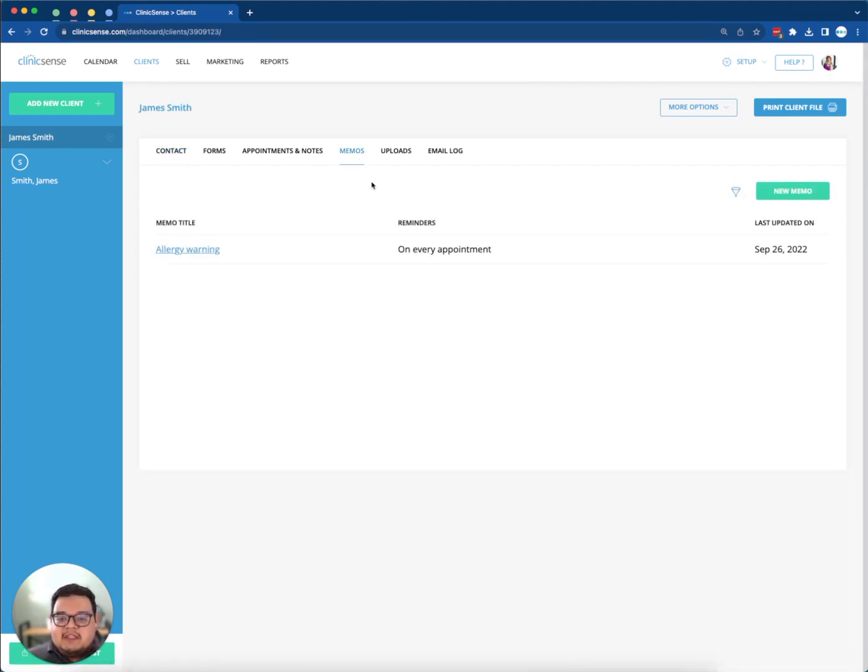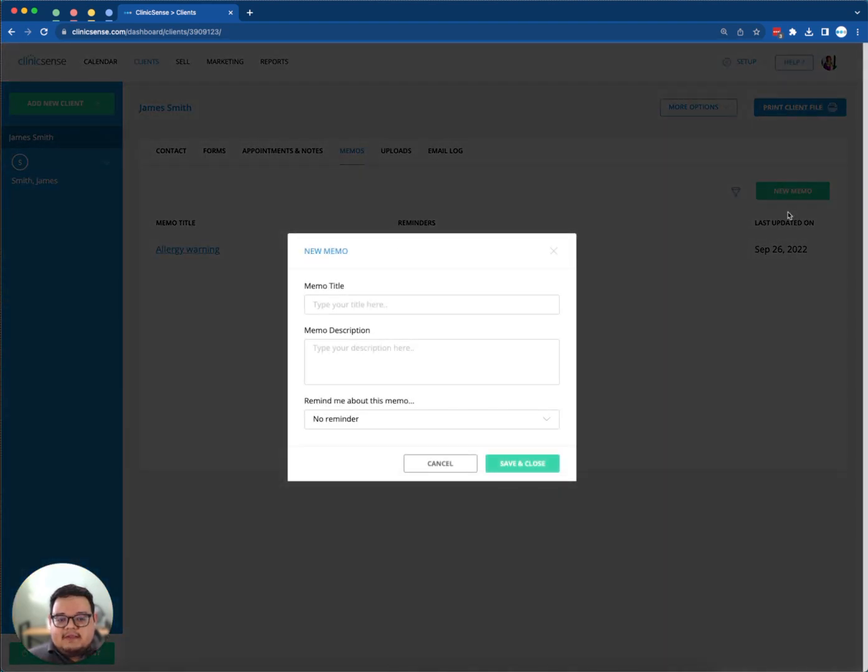Here from the Memos tab, you can actually see each memo with the memo title, and you can write a new memo by clicking on the New Memo button at the top right. Again, here you can choose your title, description, and reminder preferences.